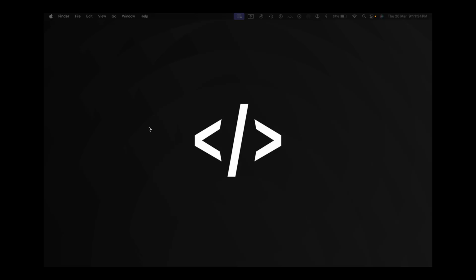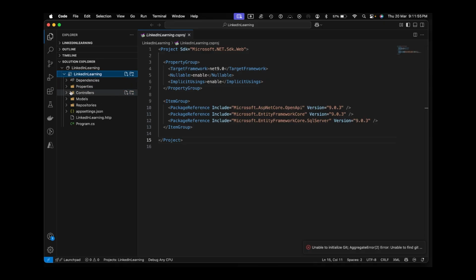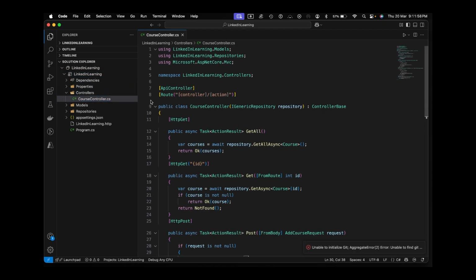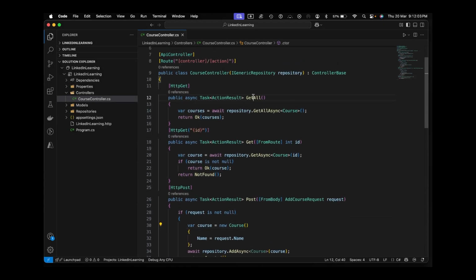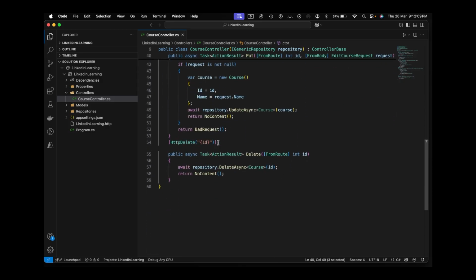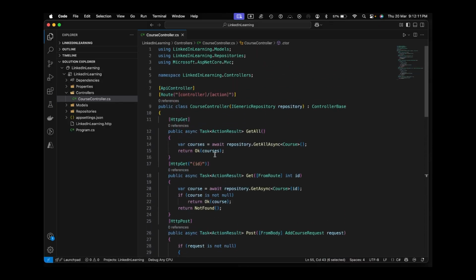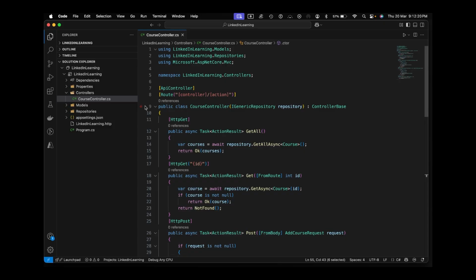I'm going to open Visual Studio Code. If you have seen my previous video about the repository design pattern, there I used a project called LinkedIn Learning. If I expand this one, you see I have a controller called CourseController. Here I have a couple of methods: GetAll, Get, Post, Put, Delete. I'm going to write unit test cases for these methods. Let's see how to do that. I'm going to close this one.